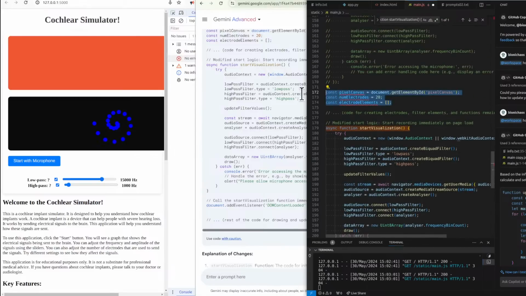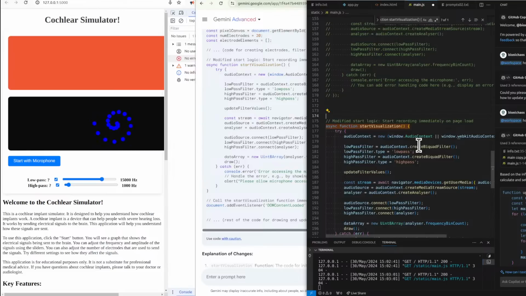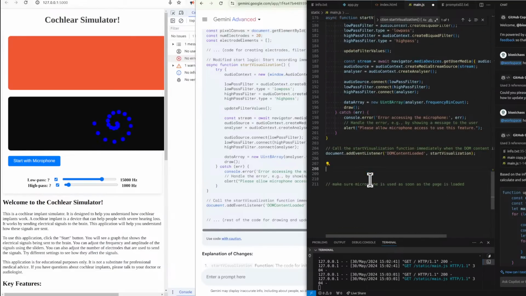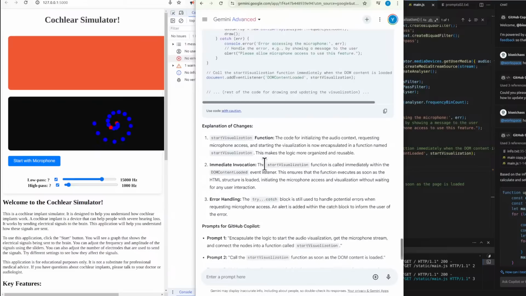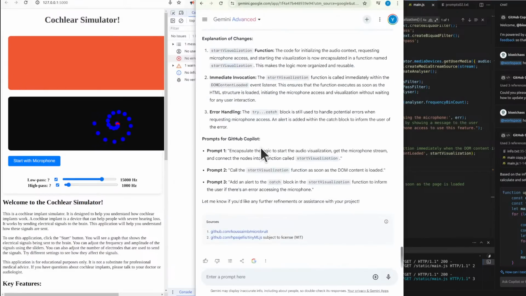Prompts for GitHub Copilot. Prompt 1. Encapsulate the logic to start the audio visualization, get the microphone stream, and connect the nodes into a function called start visualization. Prompt 2. Call the start visualization function as soon as the DOM content is loaded. Prompt 3. Add an alert to the catch block in the start visualization function to inform the user if there's an error accessing the microphone. Let me know if you'd like any further refinements or assistance with your project.